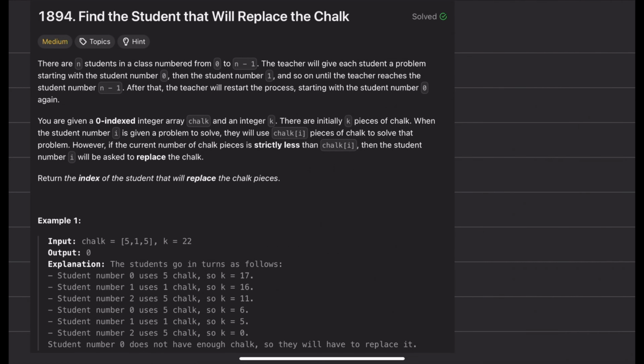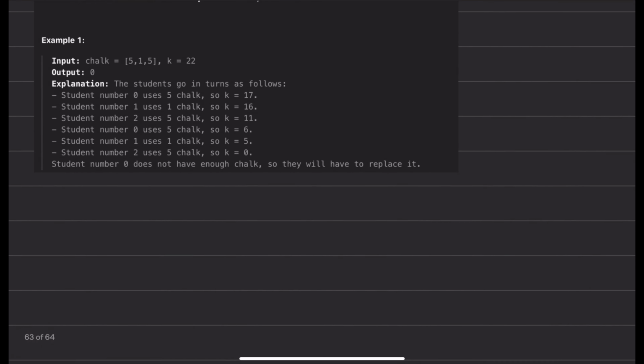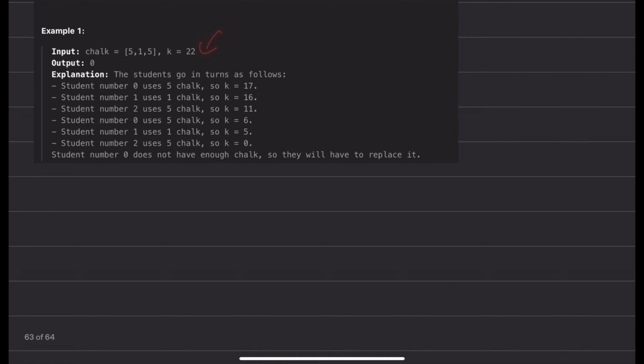Now let's see how we solve this problem with the help of an example test case given in the question. In this example, the total number of chalks is 22, and the chalk which each student will consume is given as 5, 1, 5. So the first student will be given a problem. It will consume 5 chalks, so the remaining chalks will be 17. Then the second student will come. It will consume 1 chalk. Then the remaining chalks will be 16.